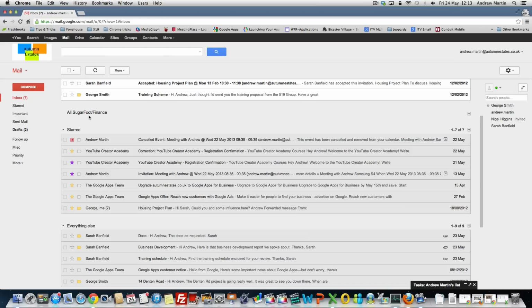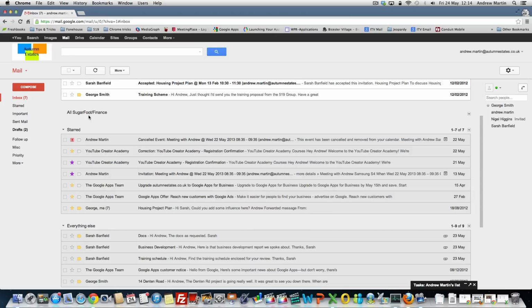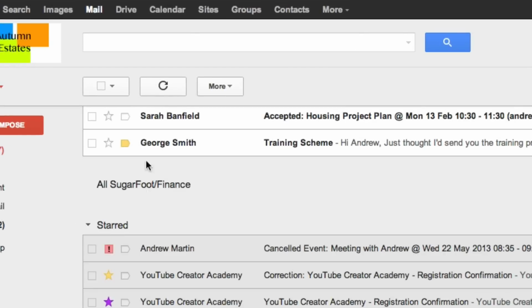I love filters and I like to use them as my own personal assistant for my inbox because that's exactly what they really are. Filters are like rules in Outlook, but with more customization and a little bit more functionality. An easy example would be to automatically label an email from my manager. This of course works even better if I'm using priority inbox too. So let's set up some filters, and to do that we have to run a basic search first.